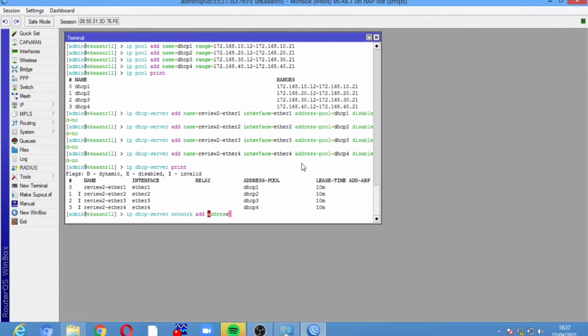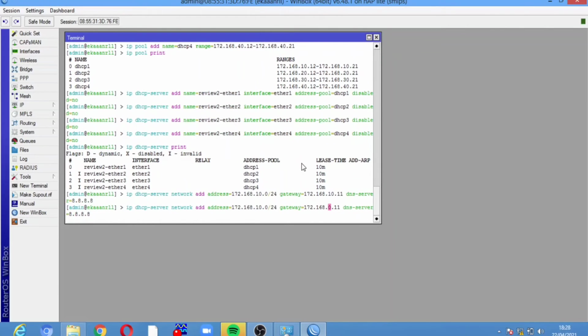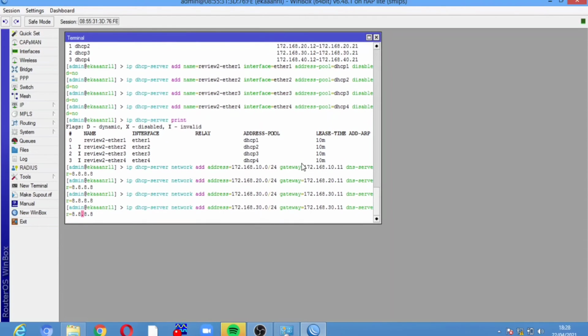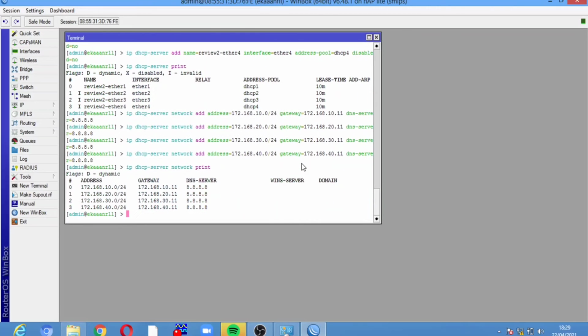Next, we make the network configuration for the DHCP server for each interface using the command IP DHCP server network add address and gateway and then DNS server. And then we do checking using the IP DHCP server network print command. And here we can see that the DHCP server network was successfully created.